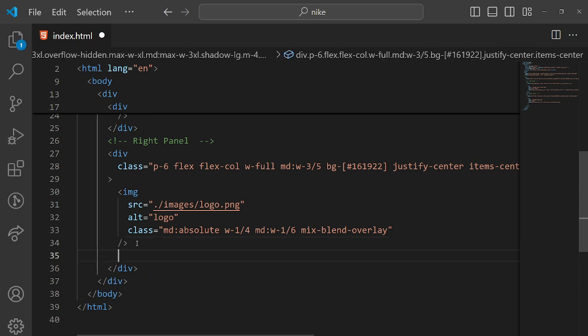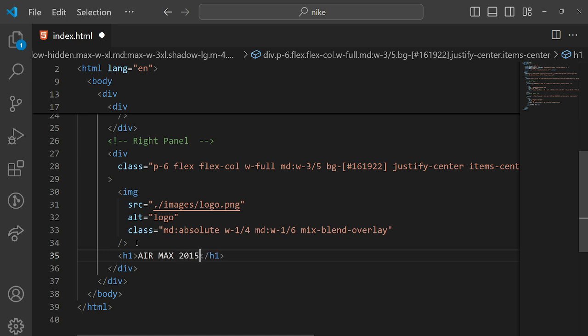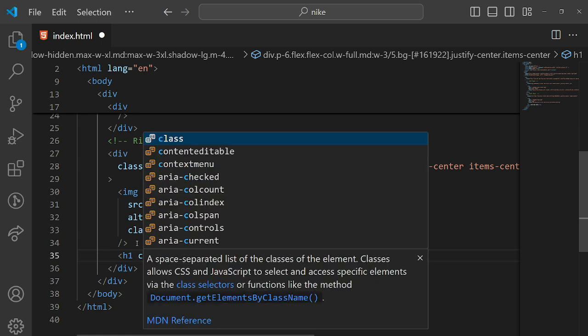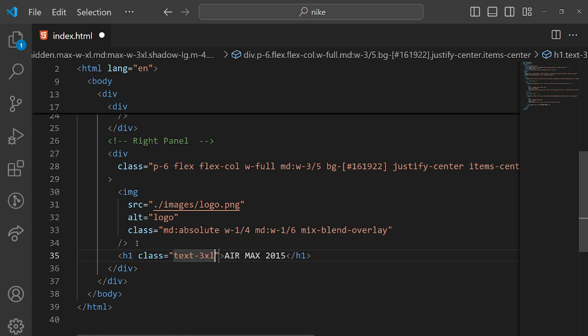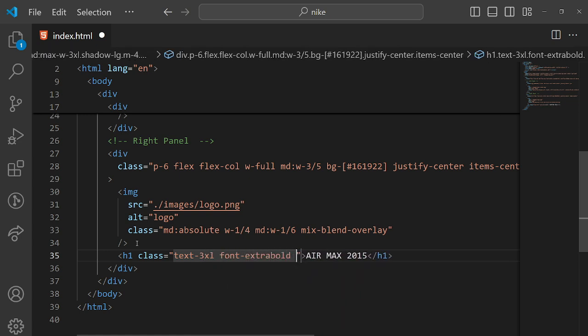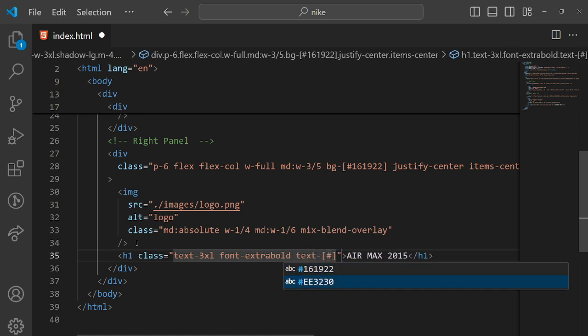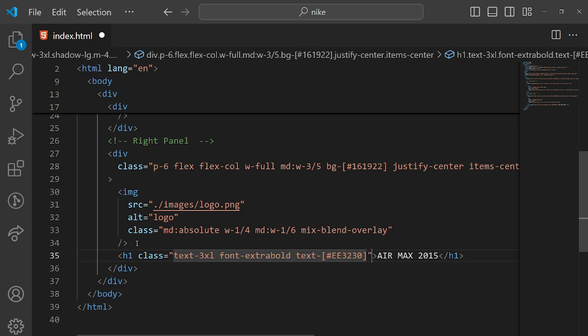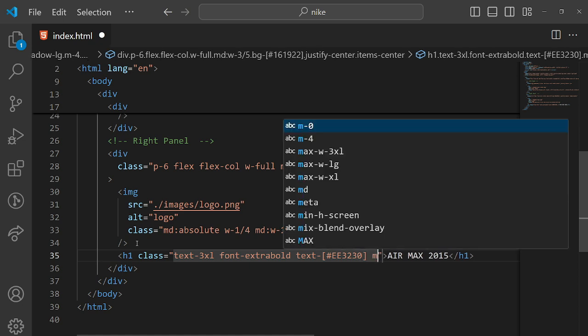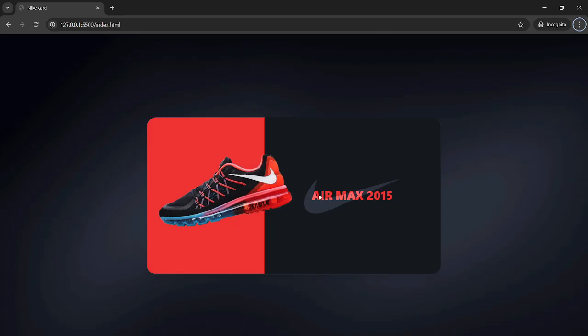So for that we need to create an h1 tag and inside that write Air Max 2015. The class is text-3xl and font-extrabold, and the text color should again be that red color, EE3230. Okay, and margin bottom is 1. So save it and check it in the browser, so here it is.